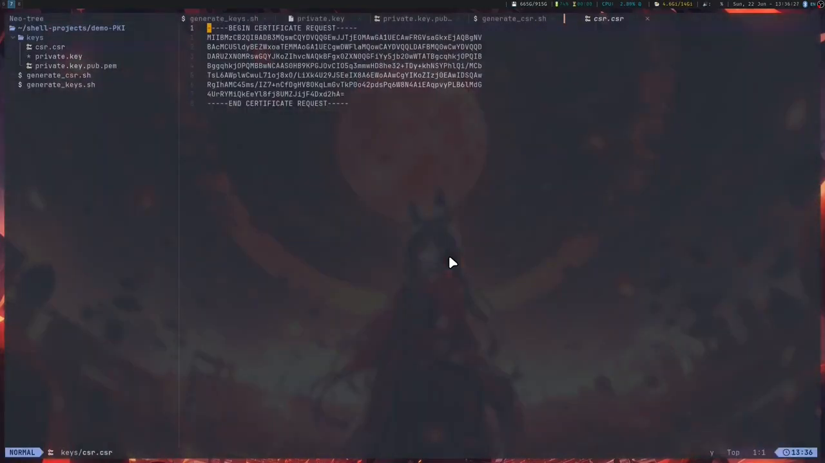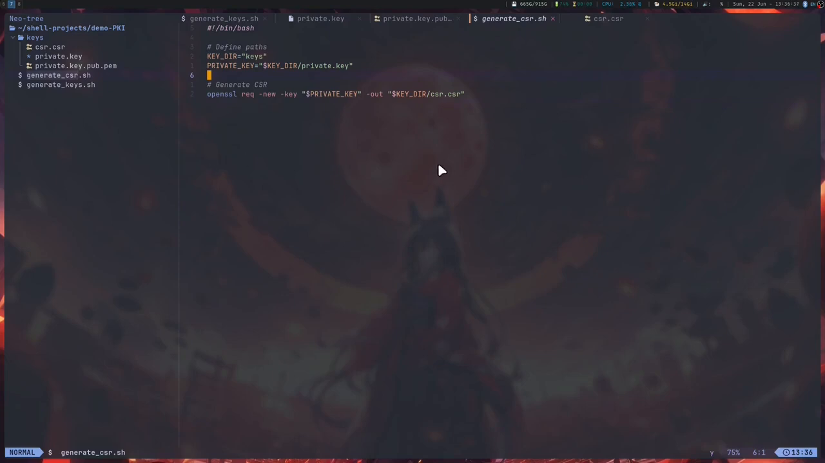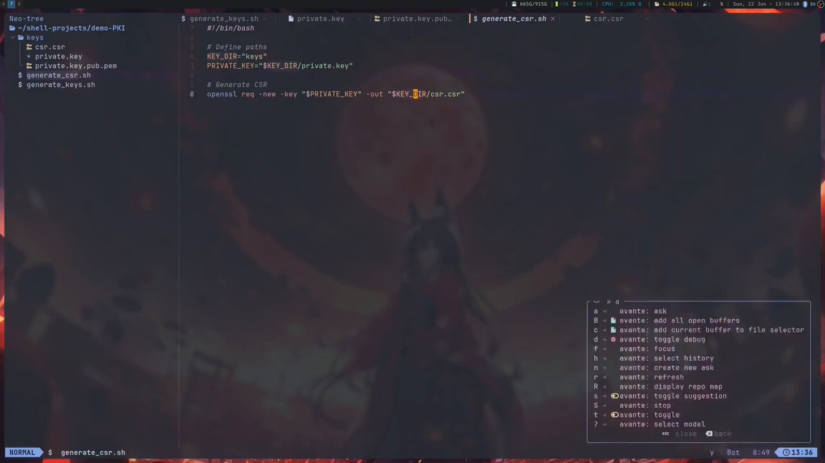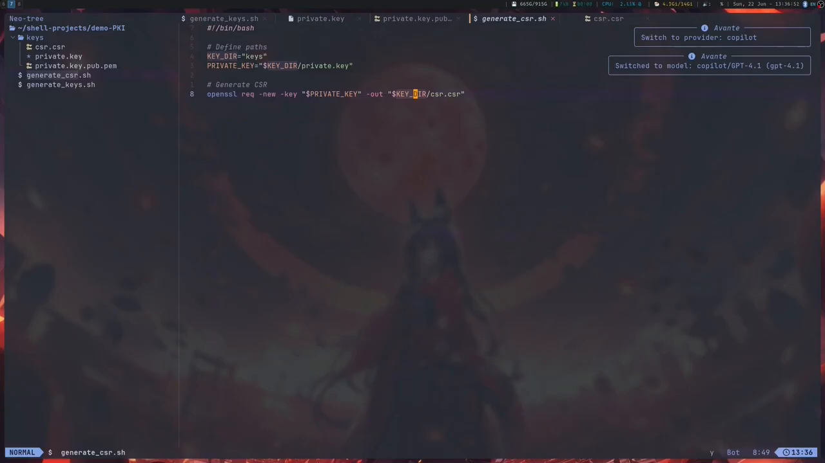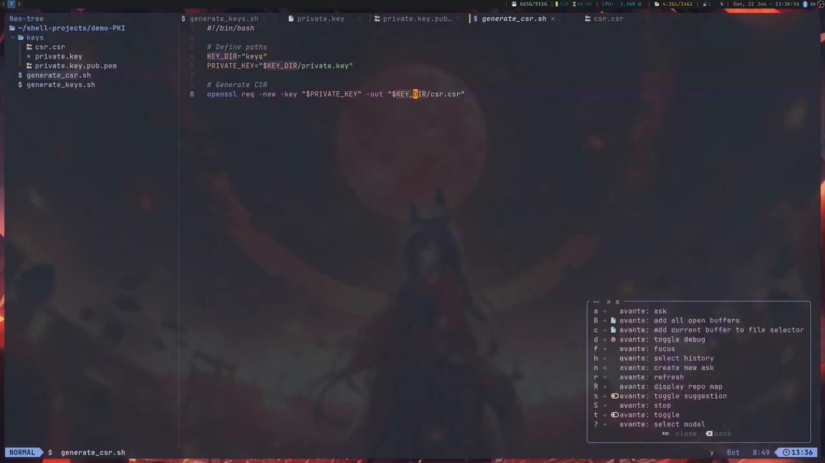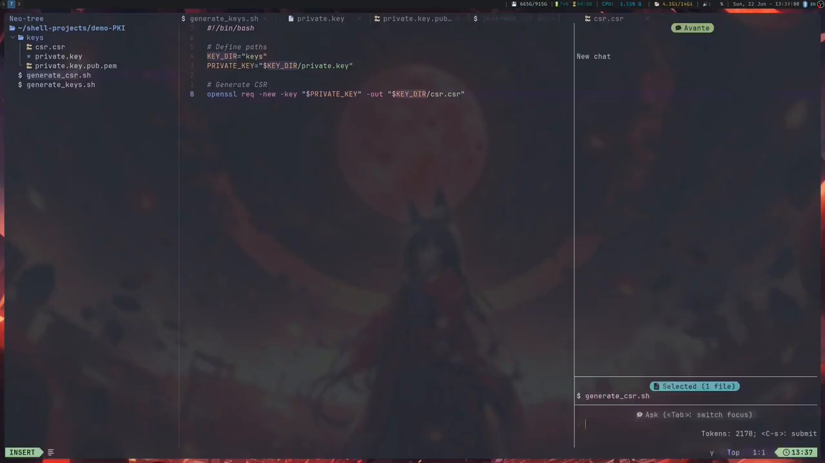Also, we can change the model. Let me go change the model. This is Copilot, so let me change the Copilot model and select GPT 4. Now I have changed the model. Let me open a new window by pressing space A and N. It has started a new chat.